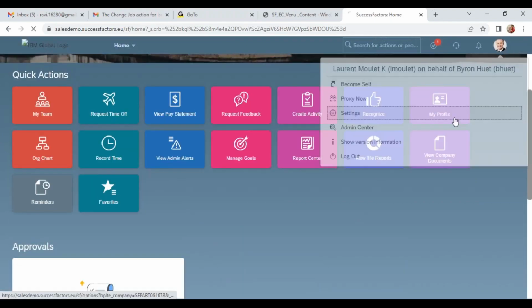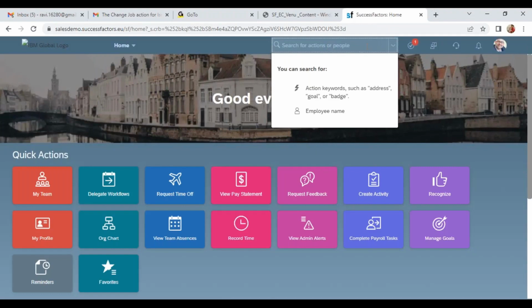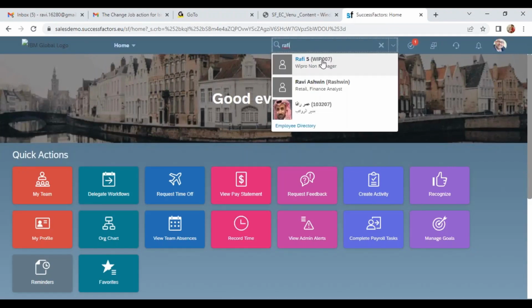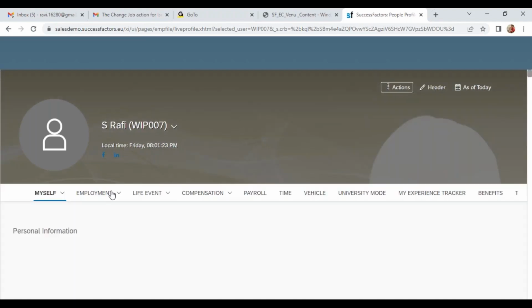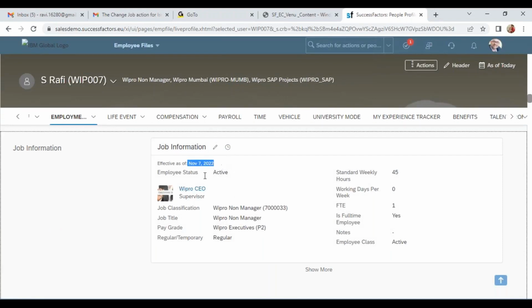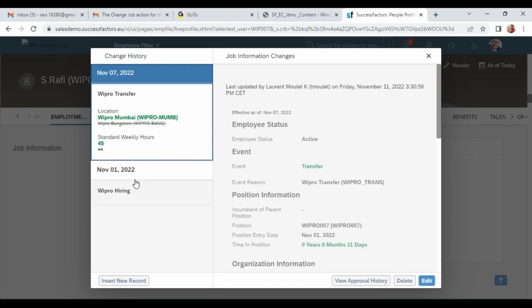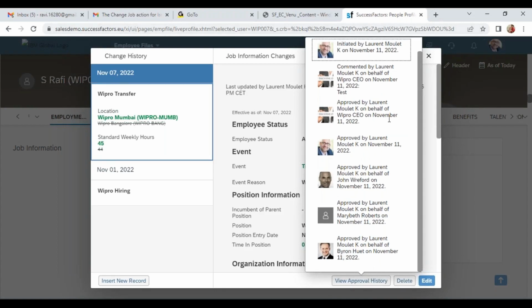Now let me become self and go to Rafi's profile. Go to Rafi here. Rafi, yes. If I look at job information, here we have the November 7th record, which is the transfer record. After hiring, we have location transfer, Wipro Bangalore to Mumbai, and then standard weekly hours are also changed. Earlier it was 44, now it is 45. And you can see the approval history. Who has processed it, when was it approved, who has approved. You'll see all of this history on the employee record.